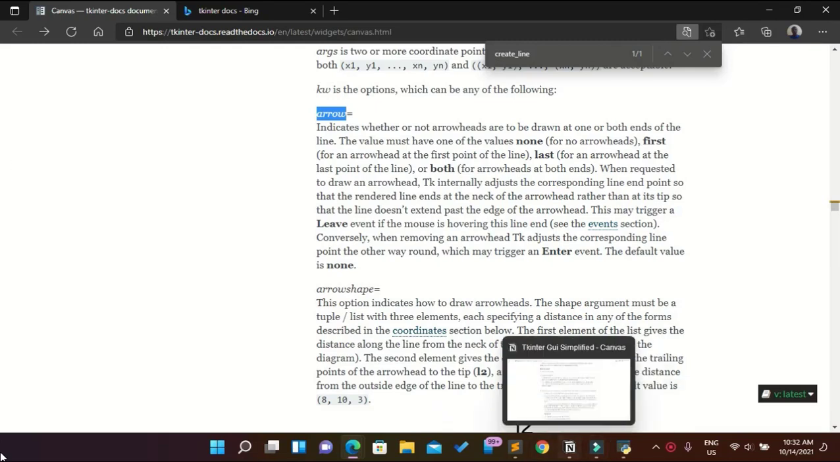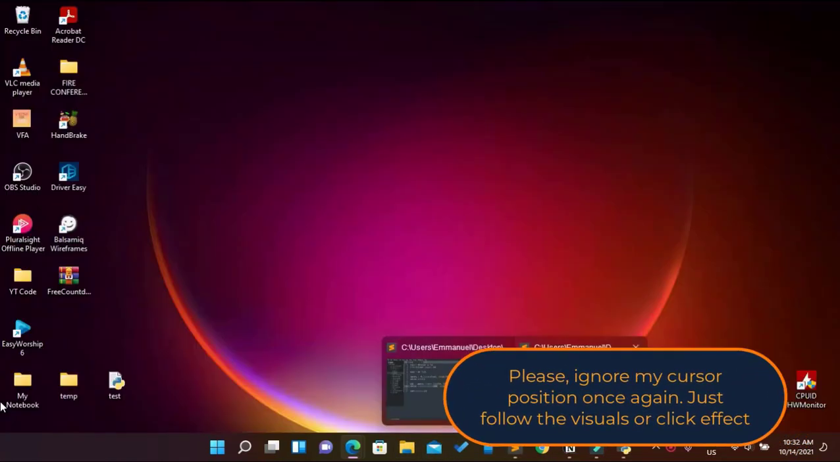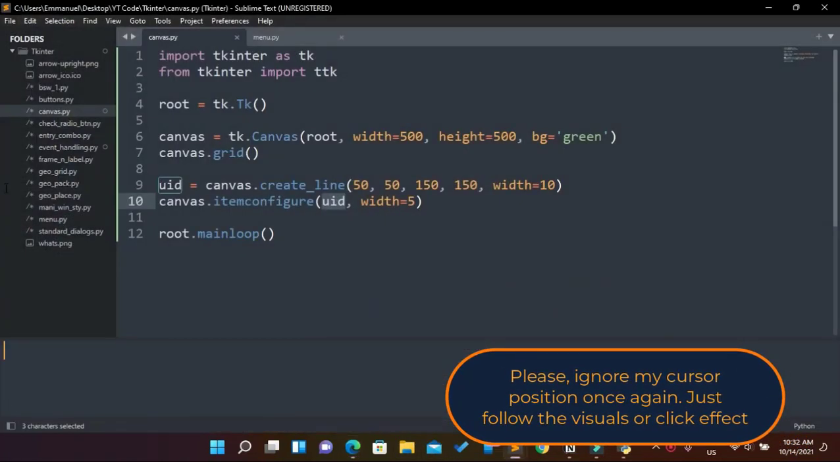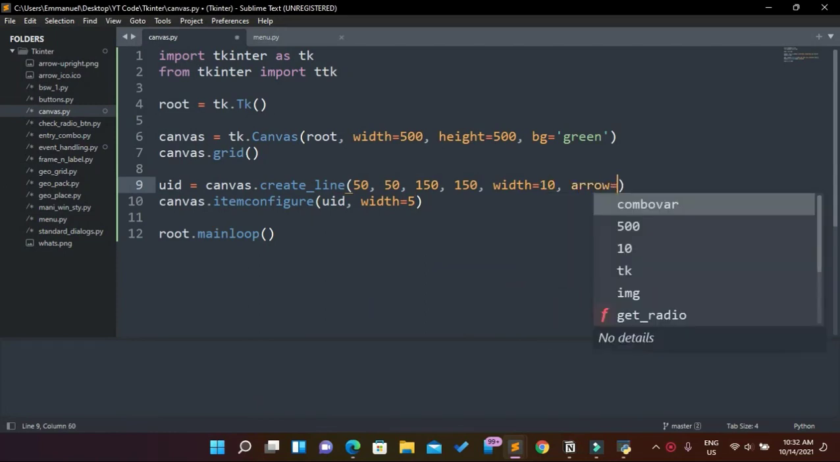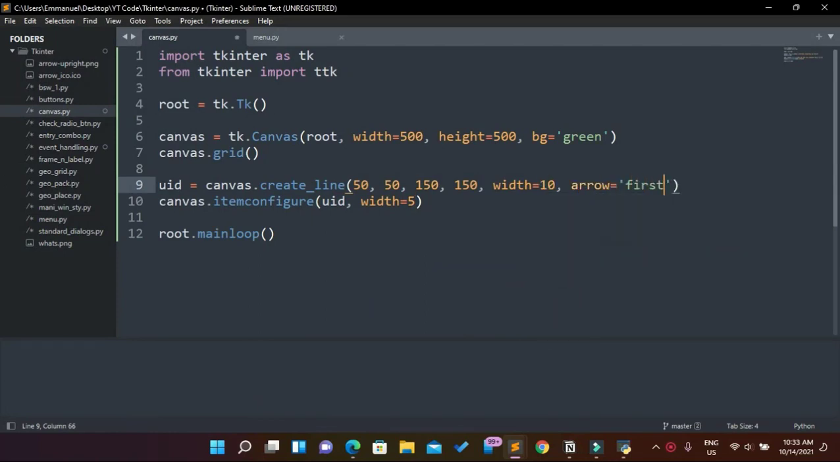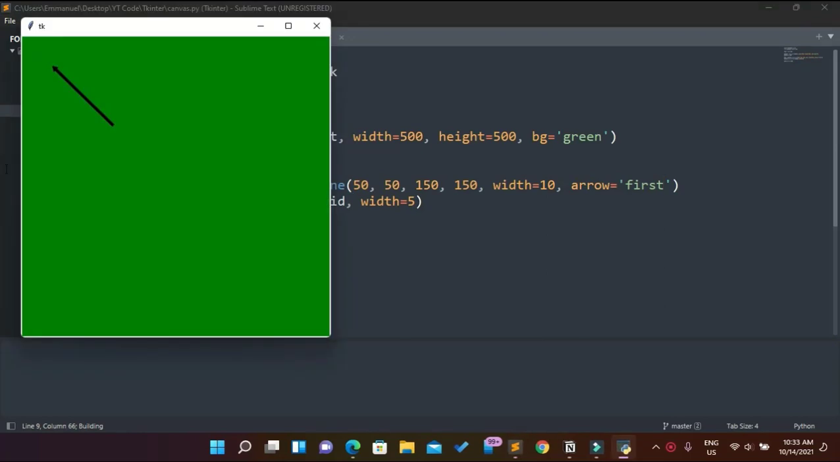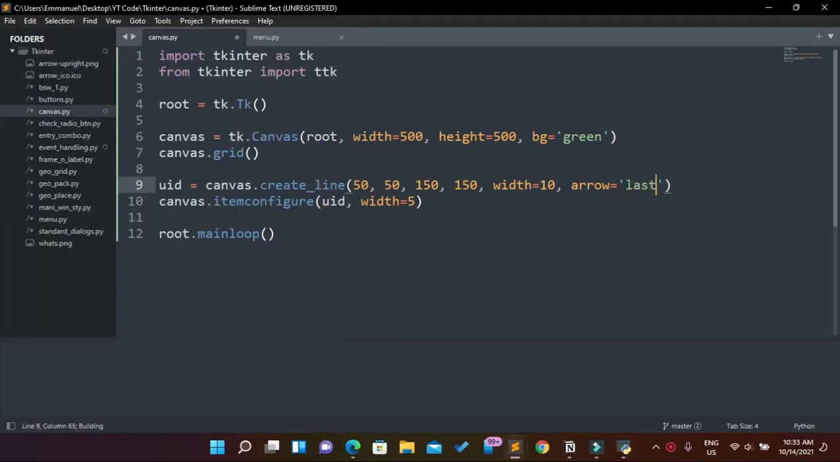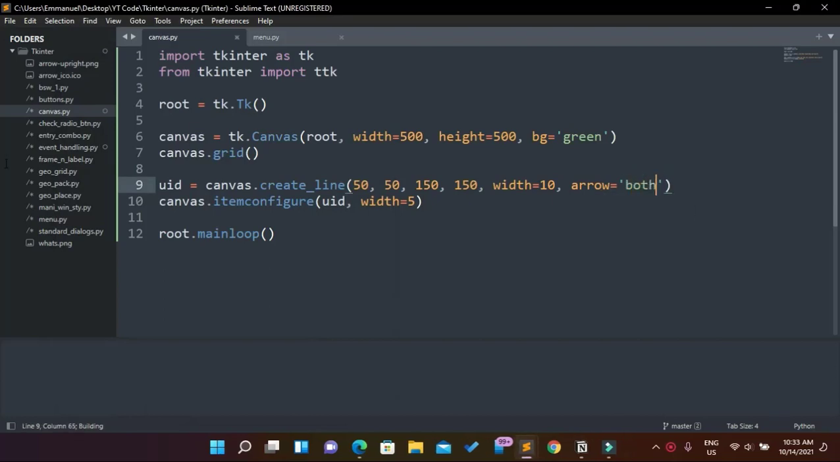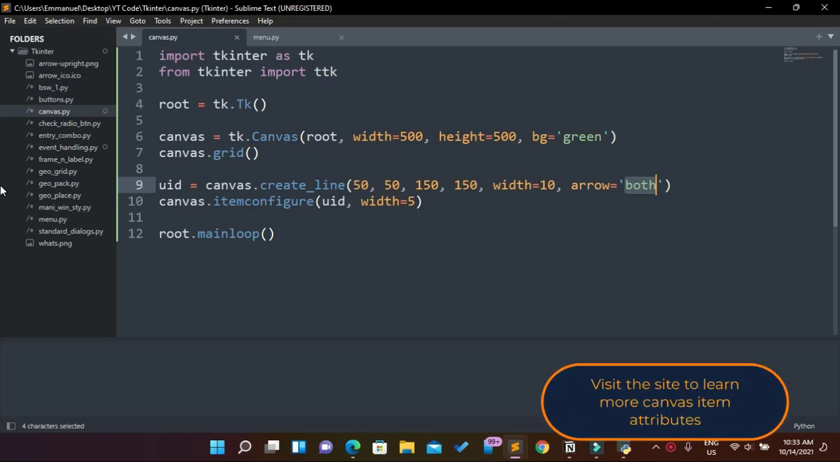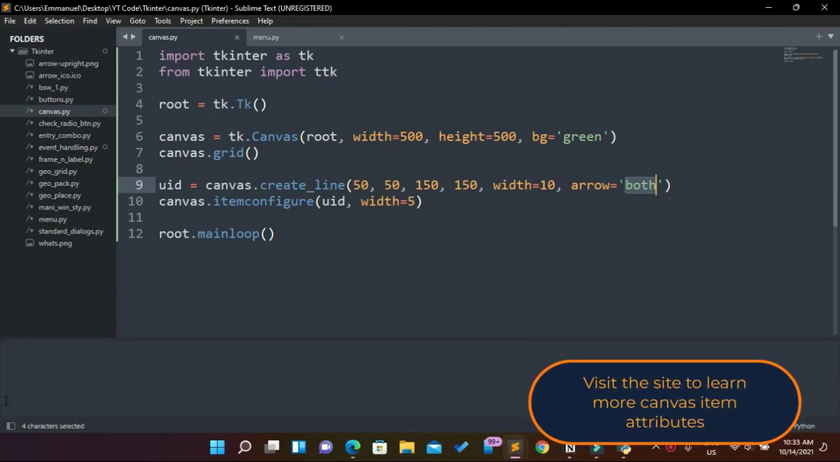So if I come here and put arrow, not arrowhead, I guess arrow. If I put first, I will have an arrow at the first point here. Last, an arrow at the last, and for both, both. It's pretty descriptive anyway. So that's it for that.